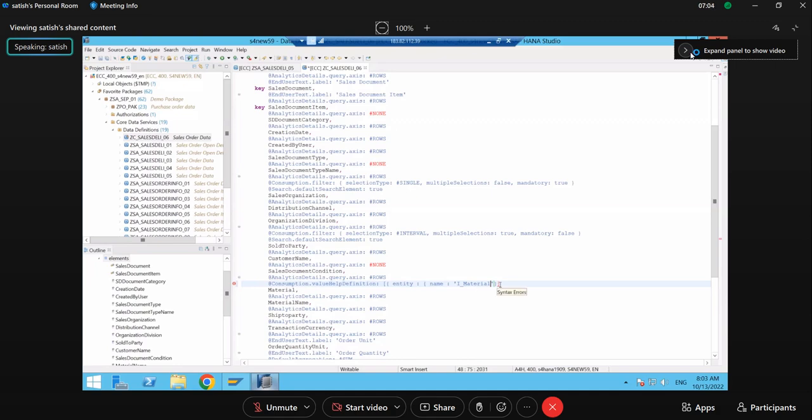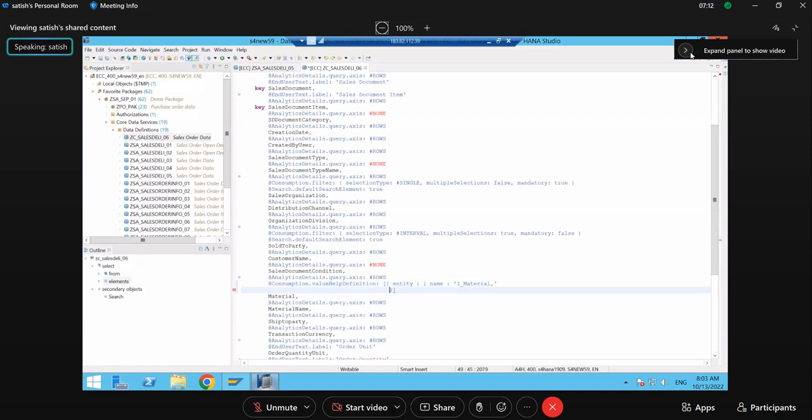Followed by name, and you need to specify the field, nothing but the element. In that I'm going to specify the name of the element, material, from this particular structure. That's it, guys. So this is one way of assigning a value help, followed by just closing the structure.